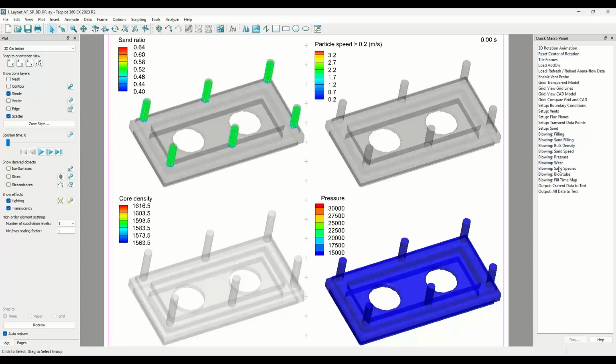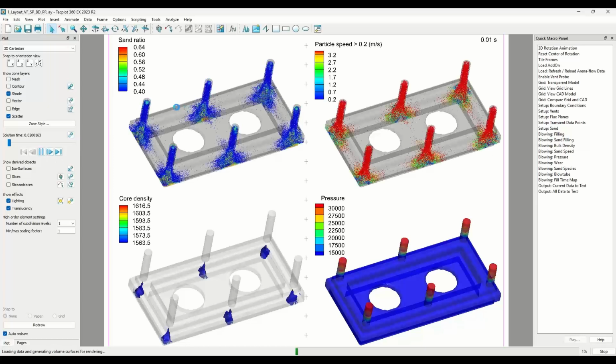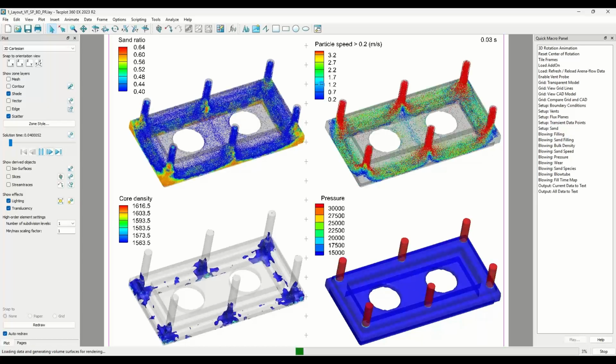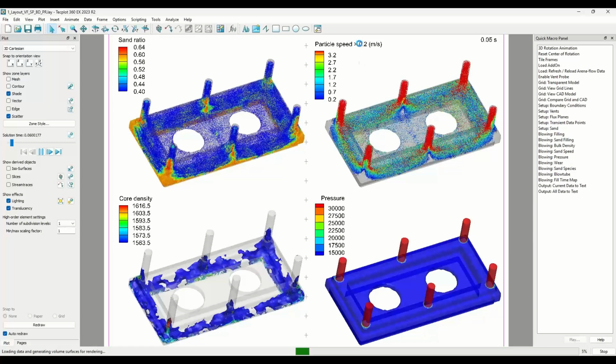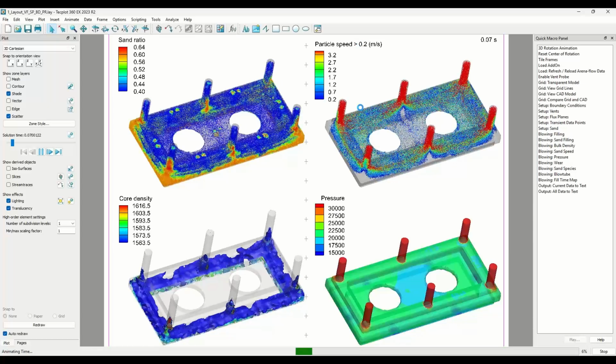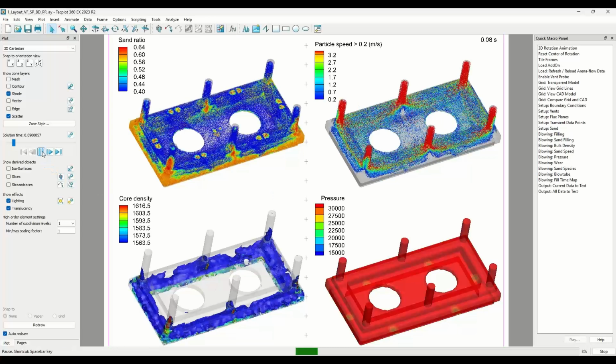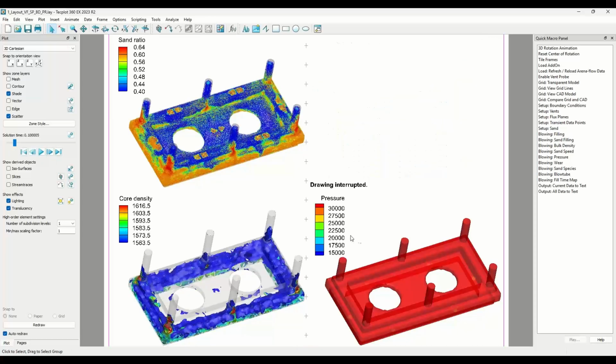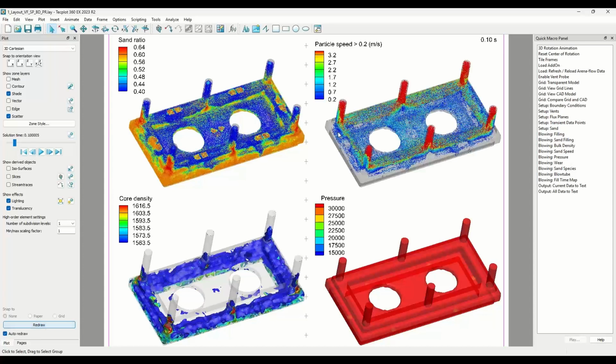Again, while we have all the individual results here, I made a combination of output that I like to use. So we've got sand ratio, we've got particle speed limited, so any sand that moves with a speed of less than 0.2 meters per second has been blanked, as particles moving at that speed or below do not contribute to any further compaction or increase in density.